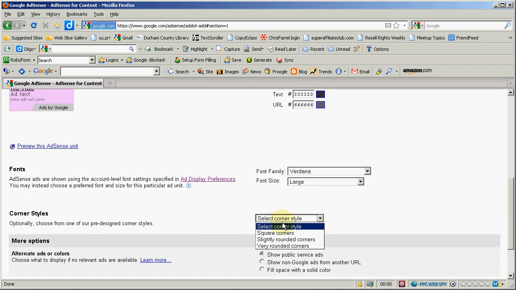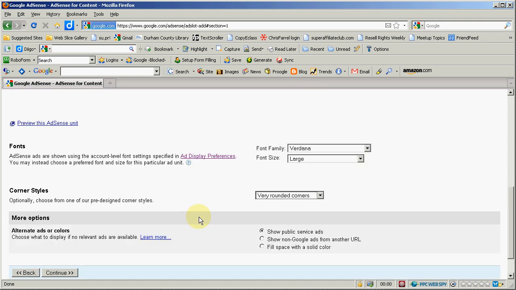Then you select your corner style. I'll go with the slightly rounded corners. You see it's just slightly rounded right there. Very rounded corners, much more so rounded. Or you can go with square.